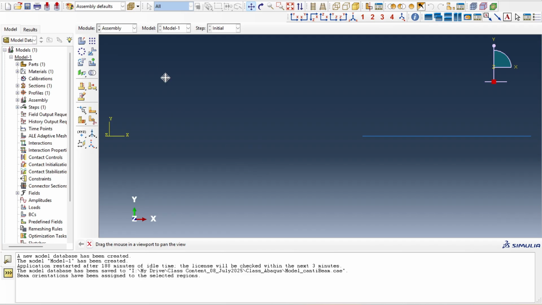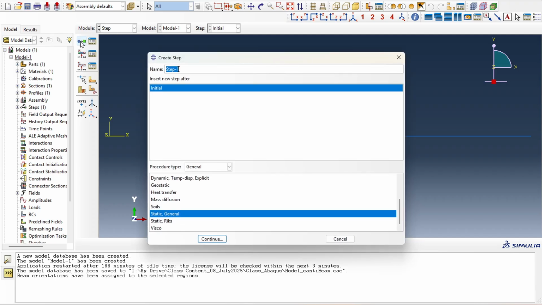Okay, so assembly module. Now we are going to move to step. This is one of the most important commands in simulation, because we are going to define different solvers here. So in the step module, what we have to do is create a step.